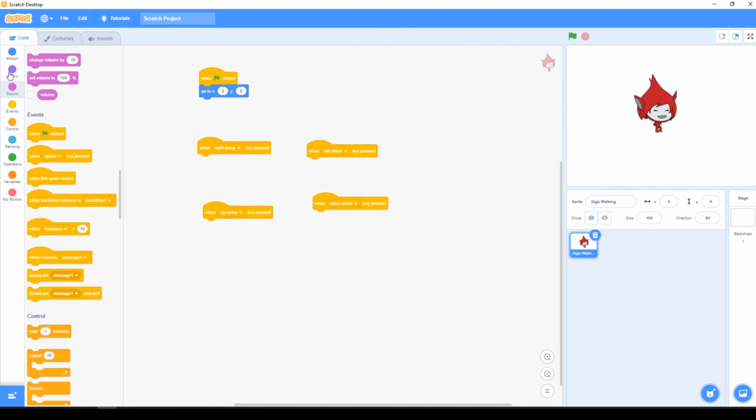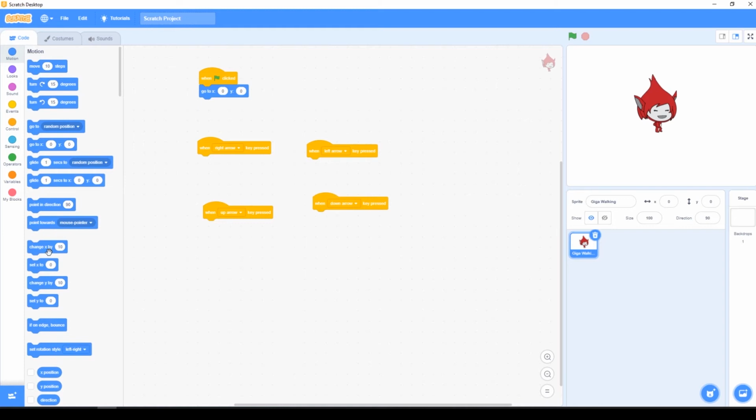Now go to the motion, select go to X, Y. Duplicate it, put it here. Now put 5 here and negative 5 here. Now let's press the left arrow key and see if it's working or not. It's moving. Now press right arrow key. Great.